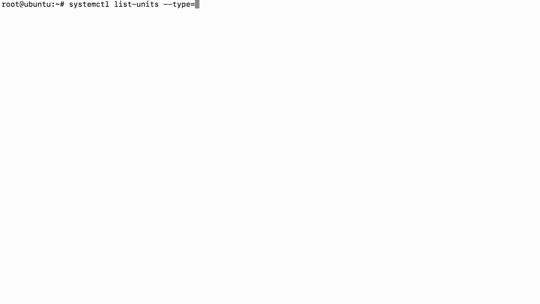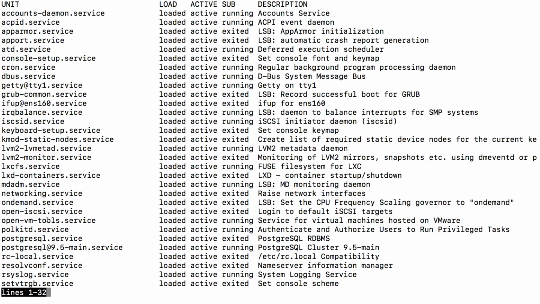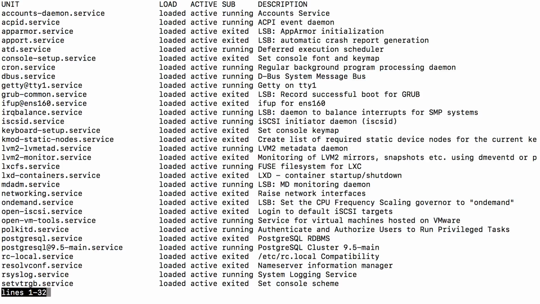And I guess I should go back and I should say type service. So if we want to see all of the services that we have on our device, we can say again systemctl list-units --type service, and that will list all of the services that we have available to us and running.